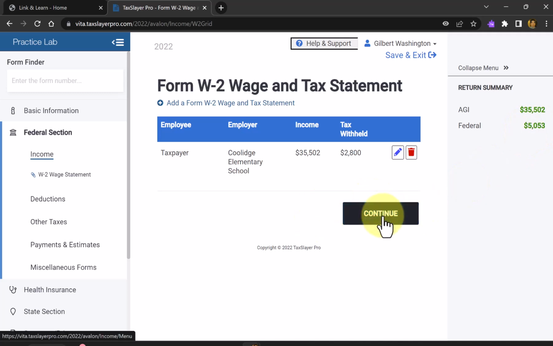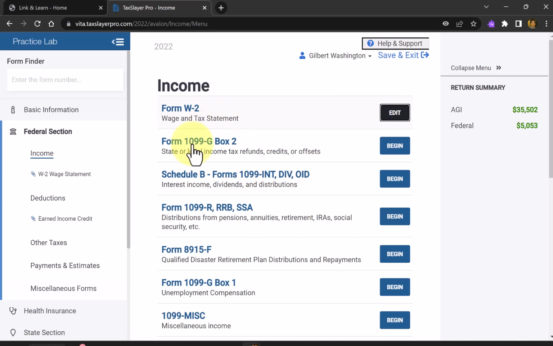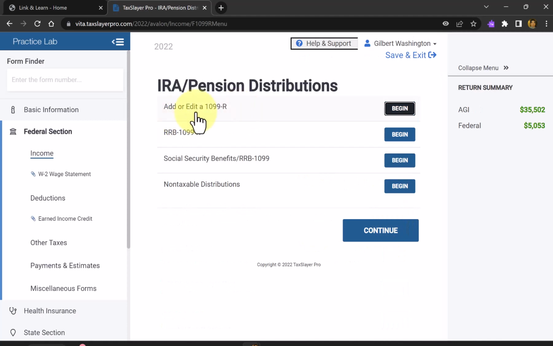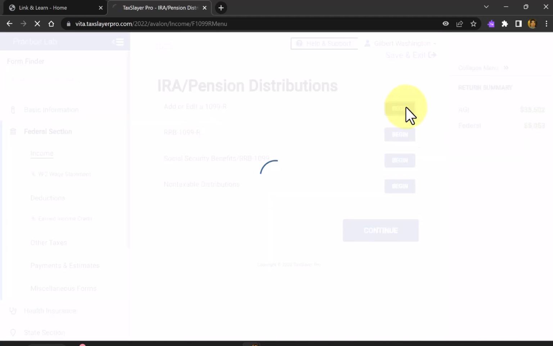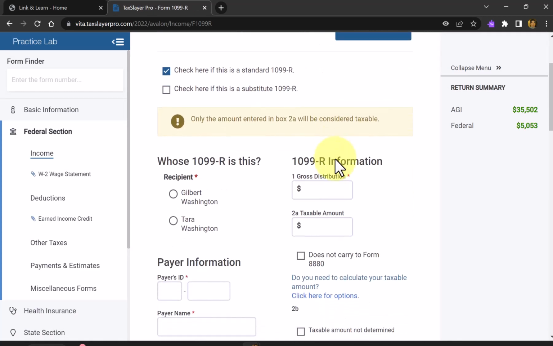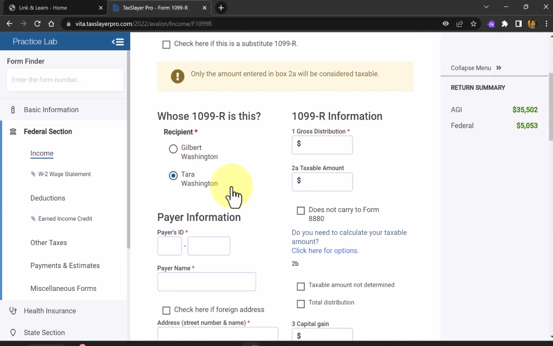Okay, let's continue. Typically, keep on clicking and continue until you see a next income item or next type of item. Otherwise, you may not have finished all the steps for that item you just finished. Let's take a look now at Tara's retirement income reported on the 1099-R. On a 1099-R. Okay, and this is for Tara.